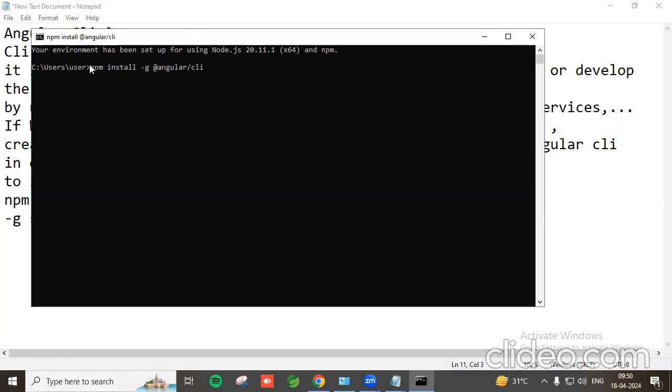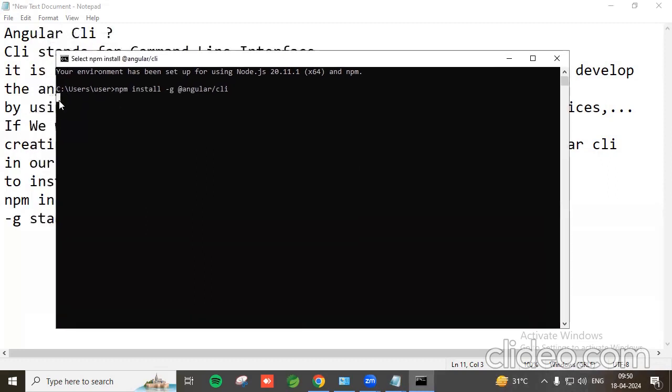Once you use this command, the internet should be connected in your system. Just wait for 2 to 3 minutes, and it will install Angular CLI in your local system.